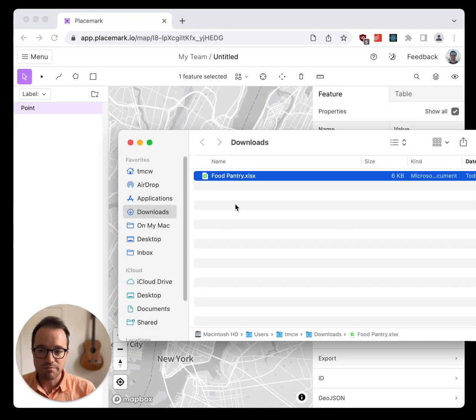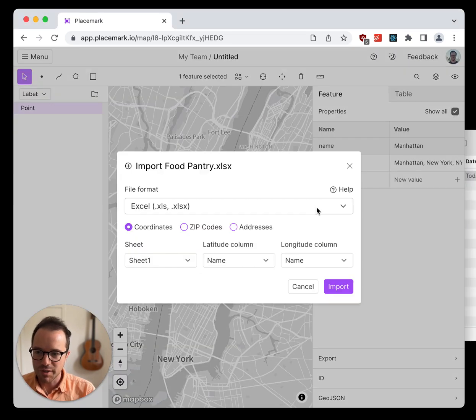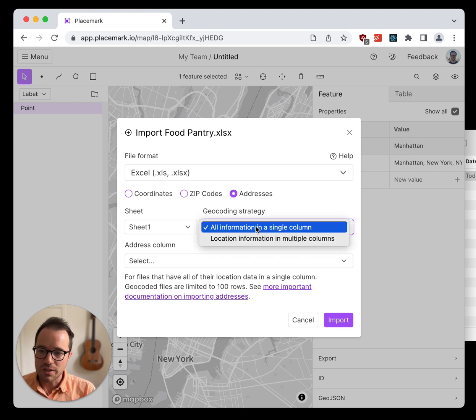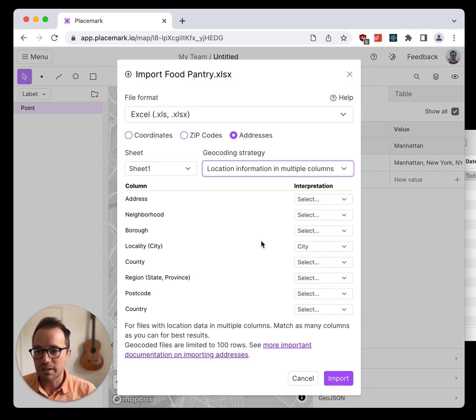And then, of course, you can import via clicking import or dragging and dropping. I'll just drag and drop this file. And there's this new option here, addresses. So this has already looked at this Excel spreadsheet, and it will give you options based off the columns that it's detected. And ideally, you're going to use the geocoding strategy of location in multiple columns.